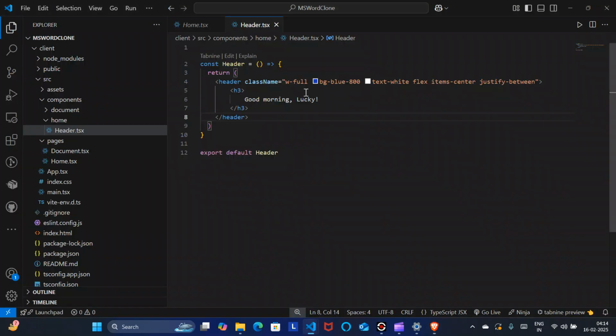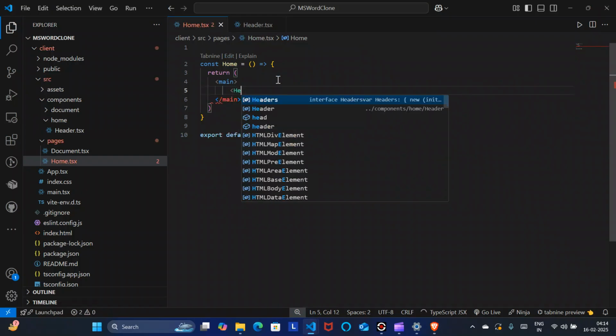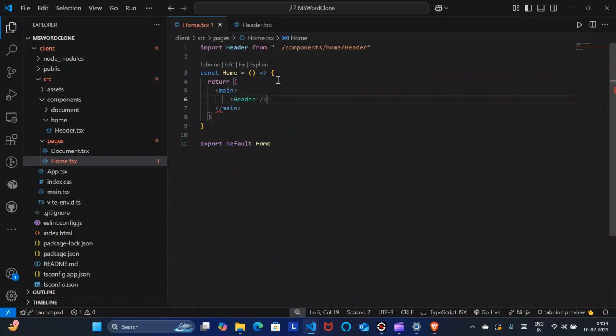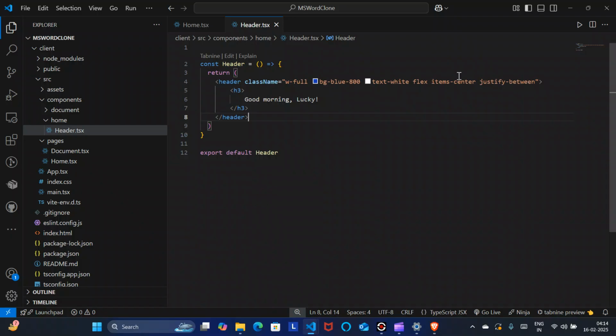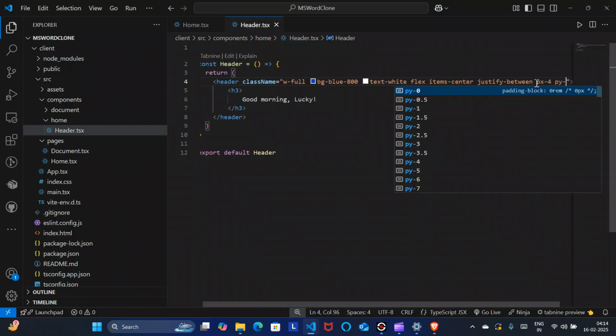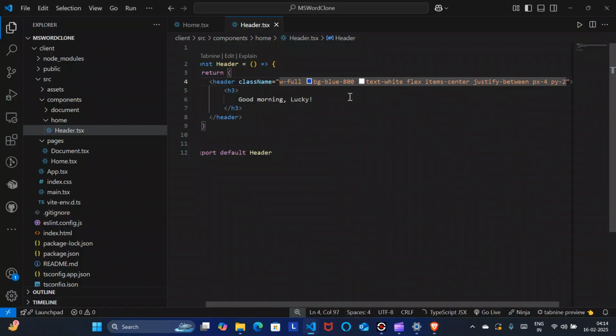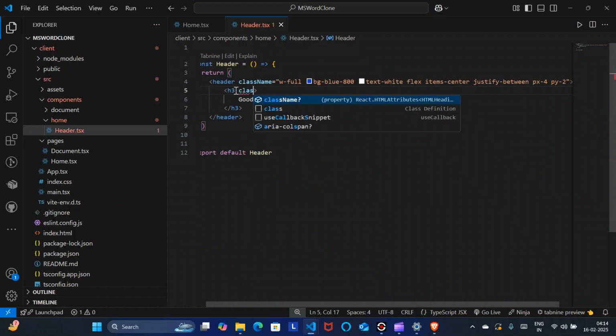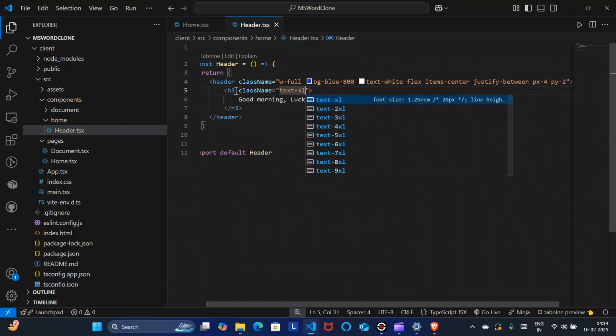Let me refresh. Nothing is coming. I know the reason why. So let me go to this home, header. Alright, this one. Okay, now let me add some padding. px will be like 4 and py will be 2, and this looks decent. H3 it is. Class name text like XL.